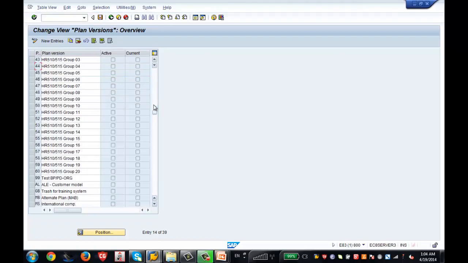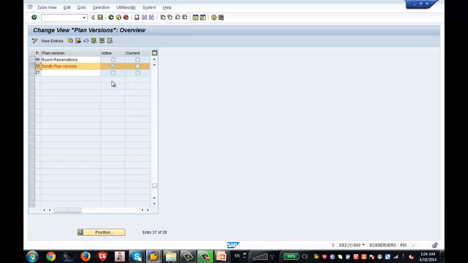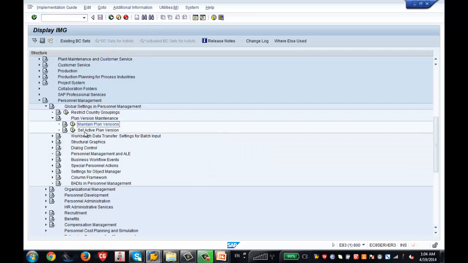Even though there are all the other plan versions, none of them is active, because I told you there can be many plan versions but only one of them is active. I made this one active. Now you will be wondering how I checkmarked this box, because this is disabled. I'll tell you how. The plan version is ZA, remember this. Now go back, the second node is Set Active Plan Version. This is the place where the system asks you to set your active plan version.